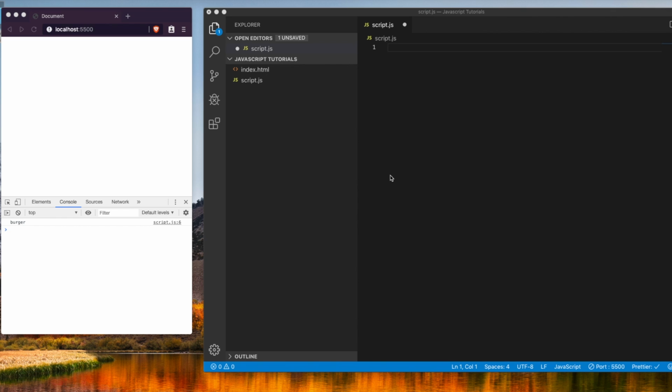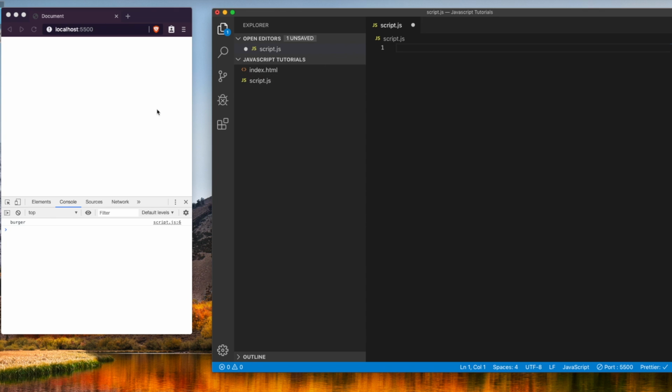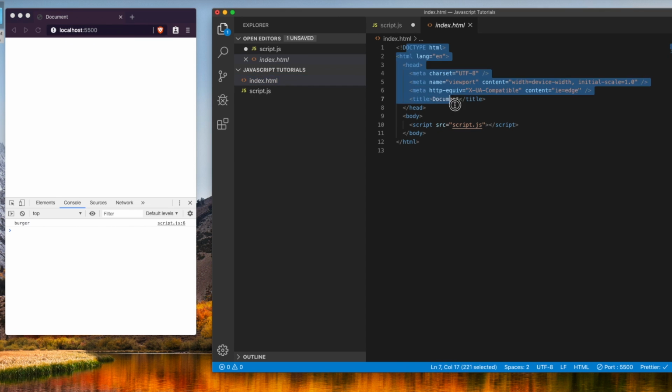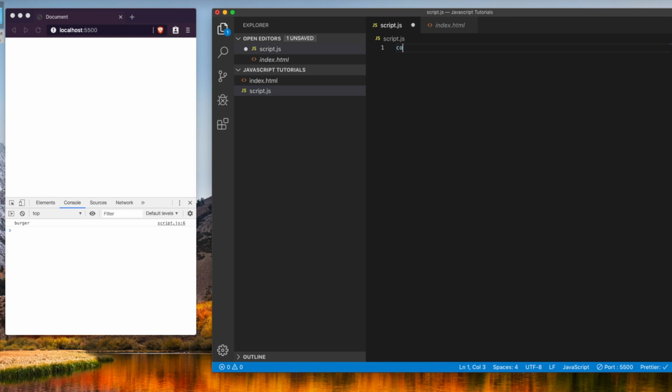Let's begin. I'm using the VS Code editor and the Brave browser. I've created an index.html page, and there is my script. If I do a console log, we will see it right here. So let's discuss the difference between var, let, and const.